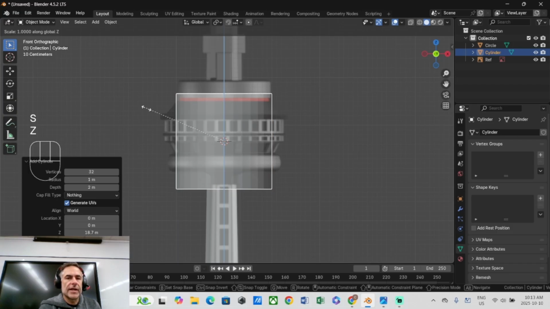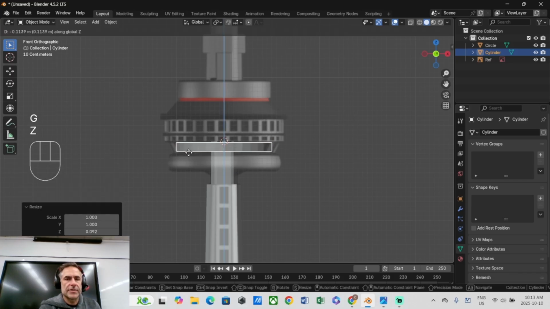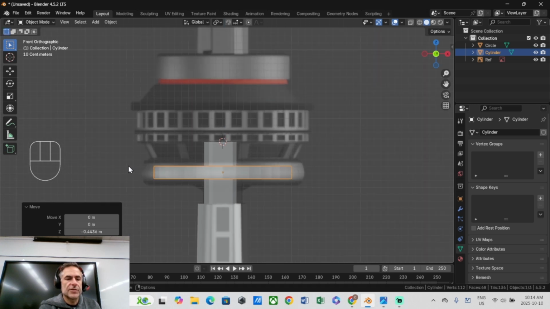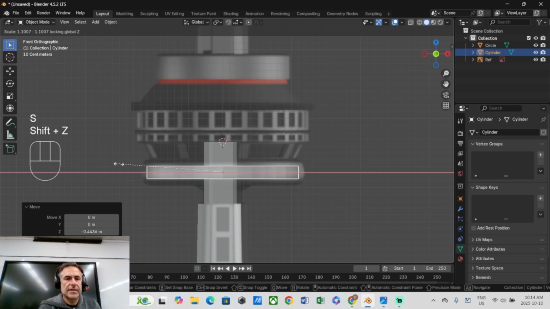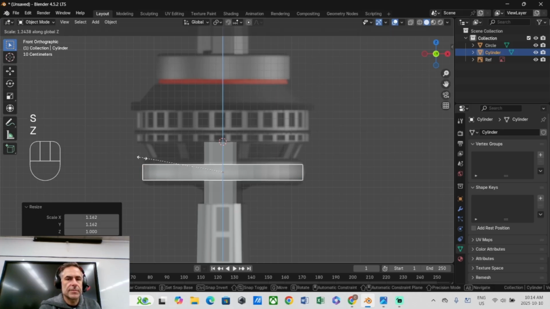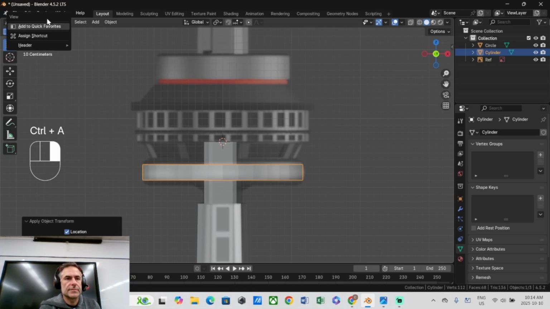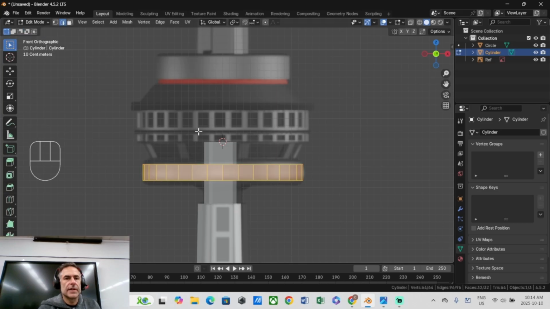We can scale it now, S Z, and I'll bring it down, G Z, to get it in the middle of this section here. And now I'm going to press S, Shift Z to scale it, but not on the Z axis. I'm just trying to line it up with this part here. Okay, maybe a little bit bigger. S Z, maybe make it a little bit larger. Okay, that's sort of the bottom part of this hamburgery thing. All right, let's apply the transformations, Control A, and go to edit mode.